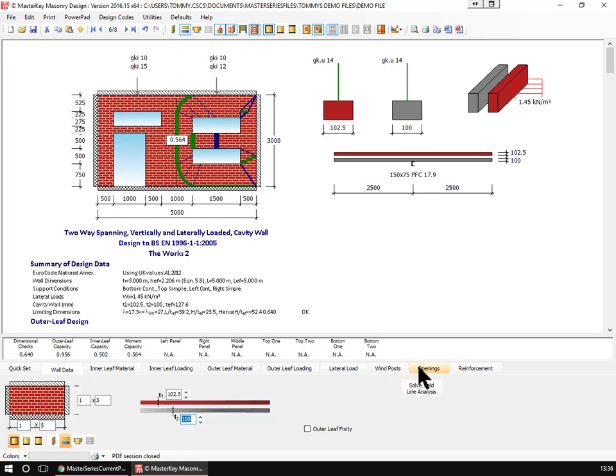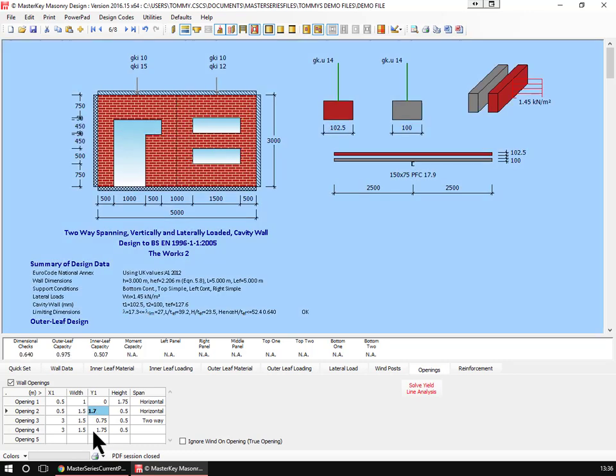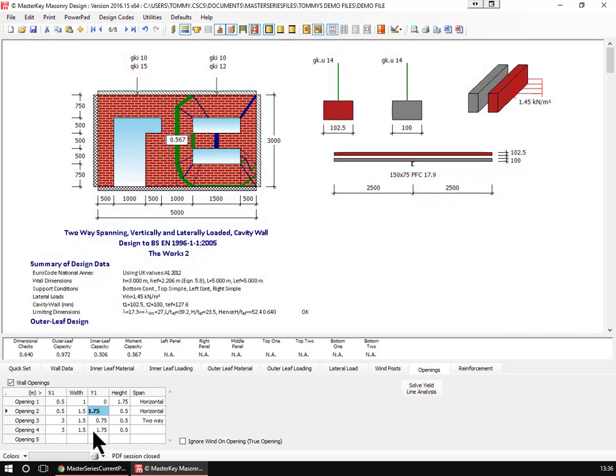Why are you not updating? So I'm just going to make that 0.75. And there it's attached, and there it's updating itself naturally, automatically, and getting everything all together. So we're able to define these openings. What we're also able to do is to stipulate for each of them how they are spanning.